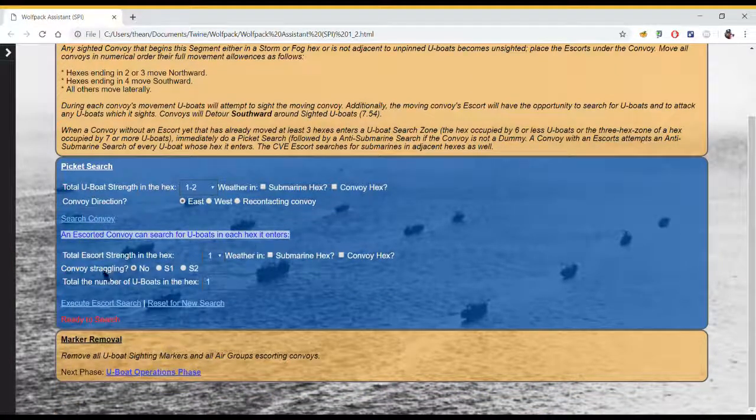The big one is the section down here. The top part is the picket search, where you're going to have your submarines searching for the British convoys. And down here are for those occasional moments when a convoy that already has an escort moves into a hex with U-boats and does a search, or in the case of a CVE, right, CV escort, then it's going to be also in adjacent hexes. Let's quickly break this down.